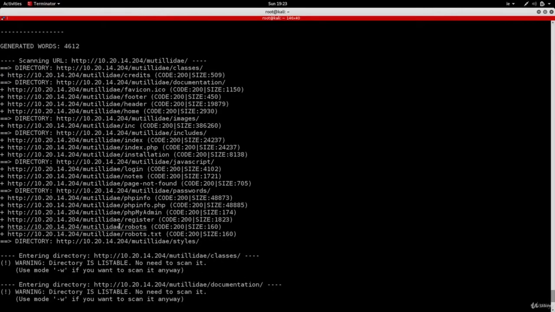So we can see here from the result, it was able to find a number of files. Some of them we already know of. Now the fave icon is just an icon, footer and header. These are probably only style files. Index is the index that we see usually, so it's all right. Login, we can see that we discovered a page that allows people to log in.